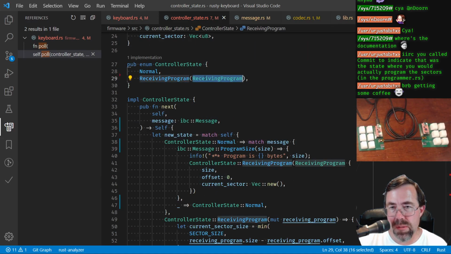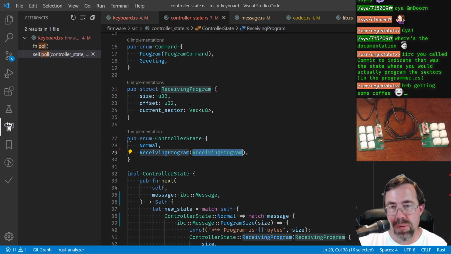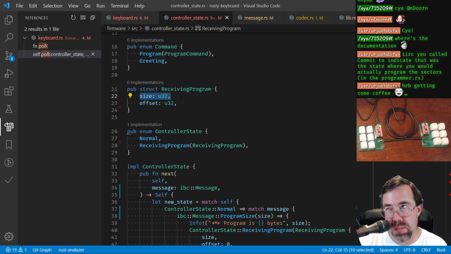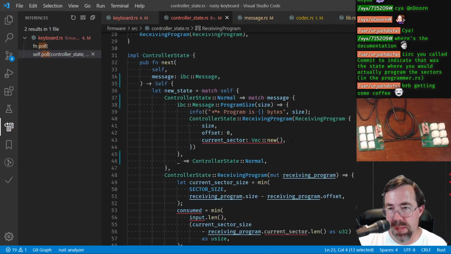I don't even need receiving program, do I? I don't need that at all. What is in there? Oh, okay. Yeah, we don't need current sector. That's what we don't need. We need the size, because we need it at the very end, and we need the offset. Yeah, okay, got it. All right, then I don't need that vector.